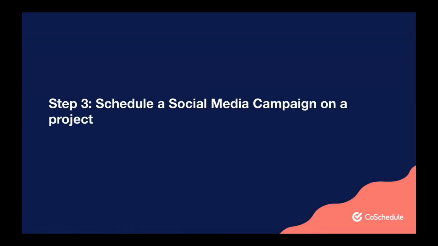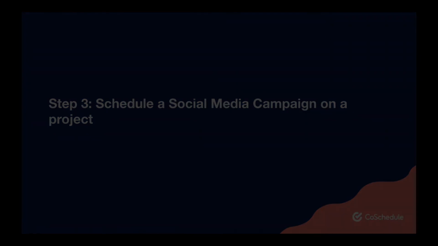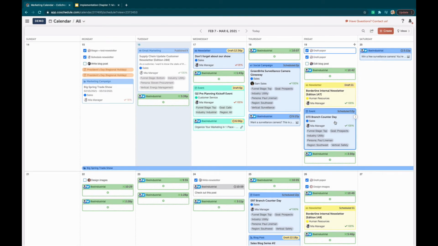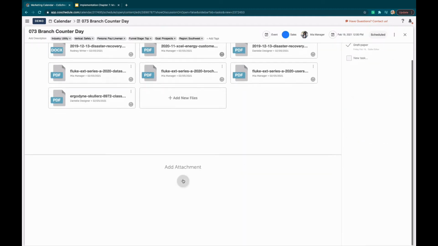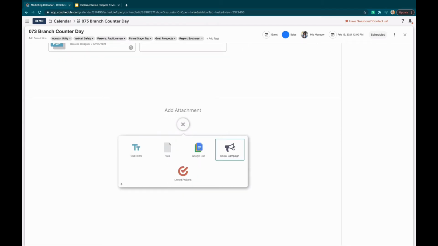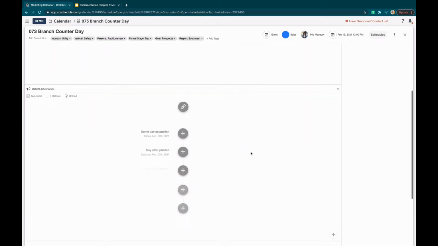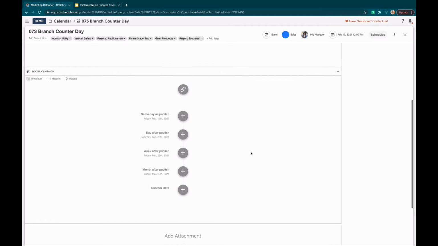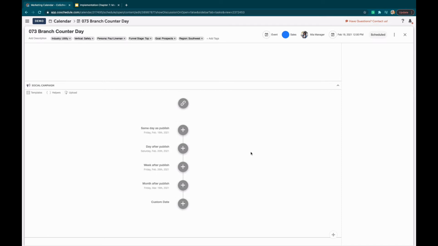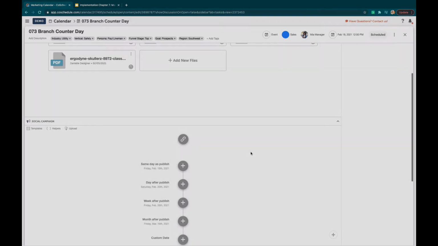The next step, which we talked a little bit about in the previous lesson with attachments, is to schedule a social media campaign that's attached to one of your projects. Just as a refresher, what you want to do is open up a project on your calendar that you want to attach that social campaign to. Add an attachment and choose Social Campaign. Here, you can add a series of messages that will drip out to your audience over an extended period of time. What this does is that it ensures more of your audience is likely to see that message, and it also drives more traffic to your blog post over time.